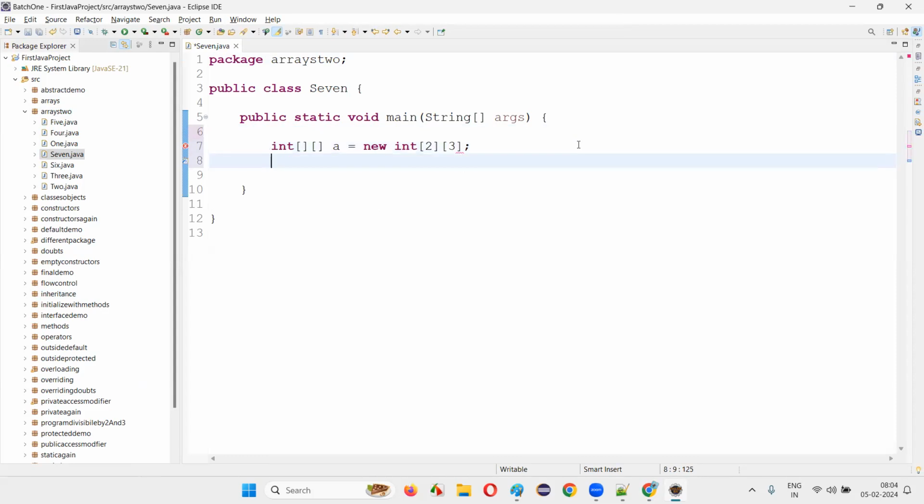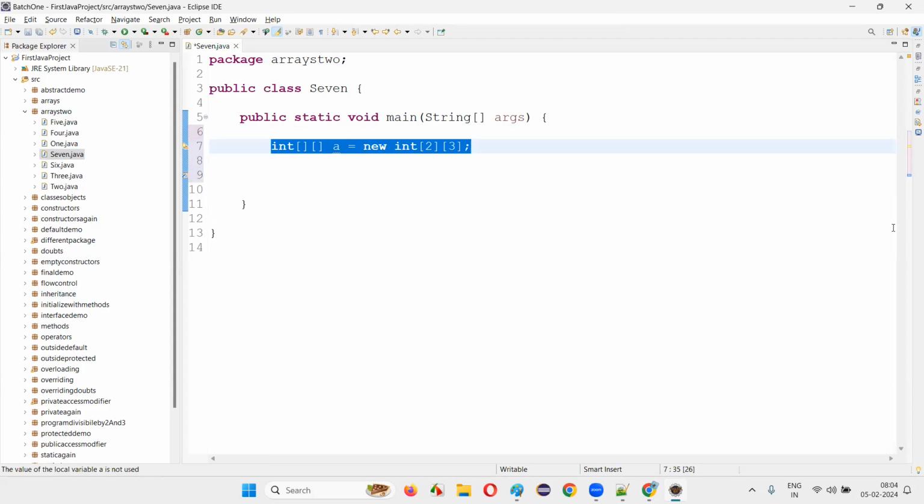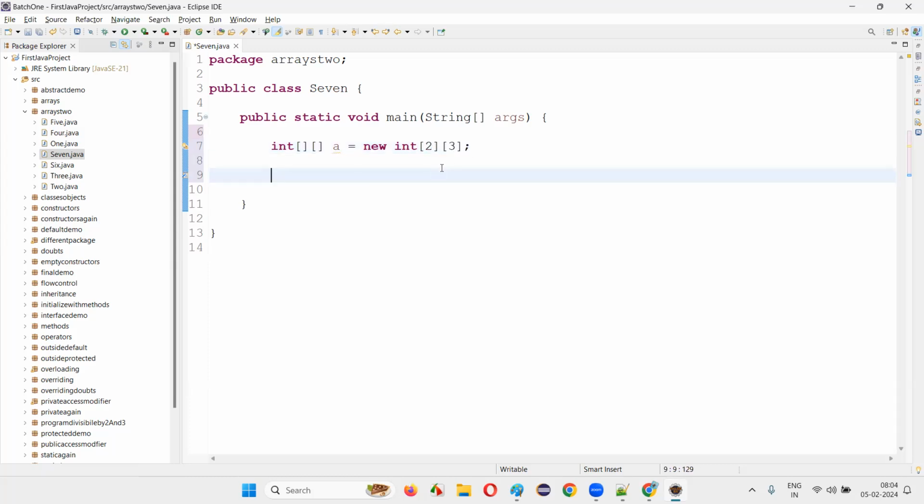I'll say, okay, that means how many single dimensional arrays are there in this 2-dimensional array? Tell me now. 2, right? 2 are there. And in every single dimensional array, how many elements will be there? 3 will be there, okay.